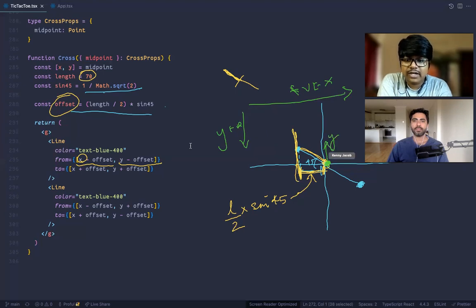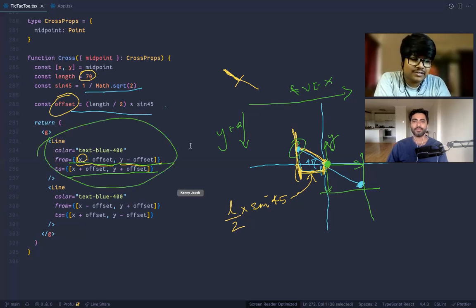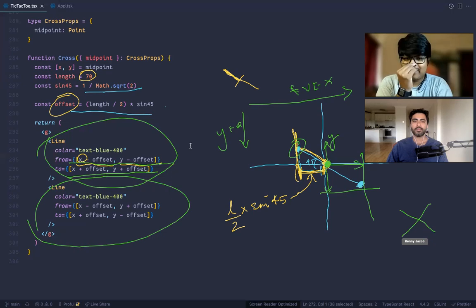So that way we are getting the first, which is the from point, which is this point, and then the 2 point, which is x plus offset and y plus offset. So here x plus offset is this location, and then y plus offset becomes this location. So to sum it up, the first line we are drawing is this one. The second line is similarly this one. That entire process gives us the cross.